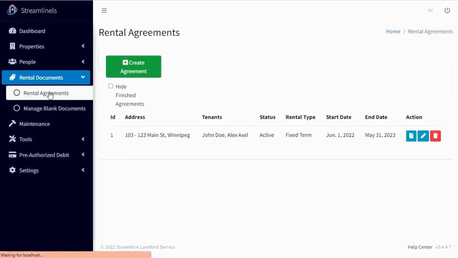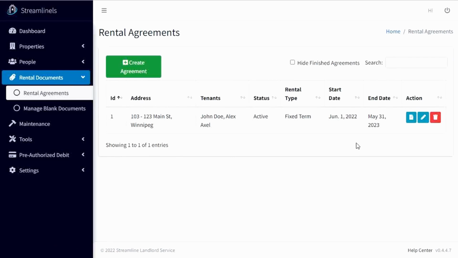Now, just one final note about rental agreements. These dates cannot overlap for the same unit for different rental agreements. So if I was to create another rental agreement, it could only start at June 1st, 2023 for this particular unit. And if this was month to month, I have to set an end date before I can create a rental agreement to come after that. So this way we've just ensured that rental agreements for a particular unit cannot overlap with dates.